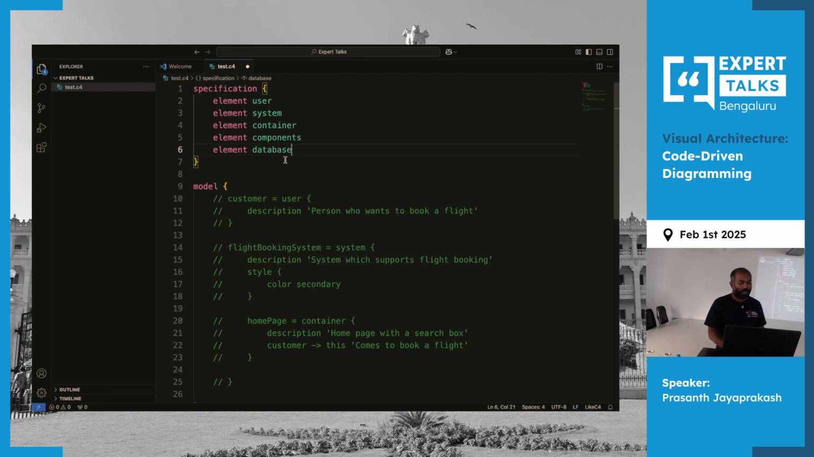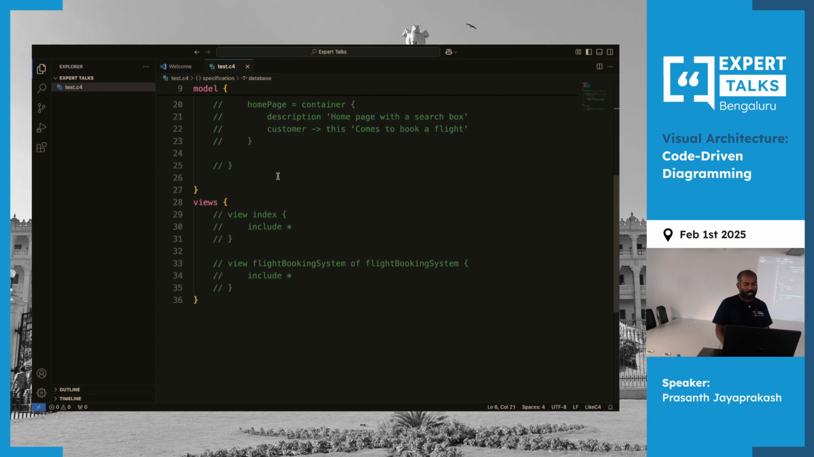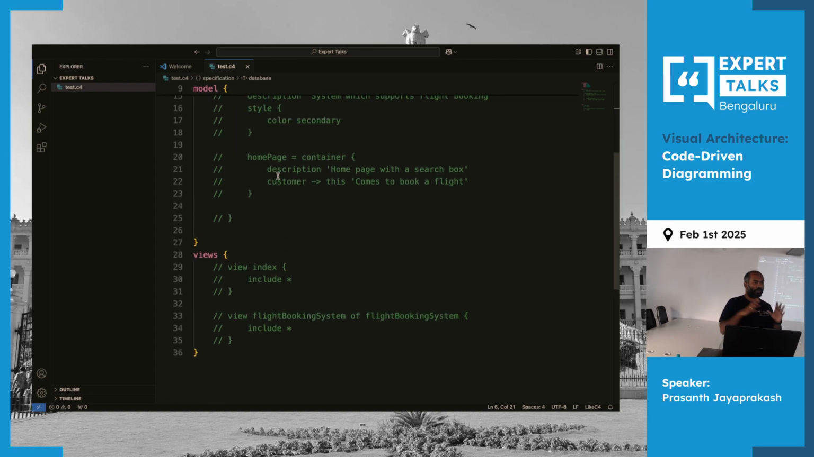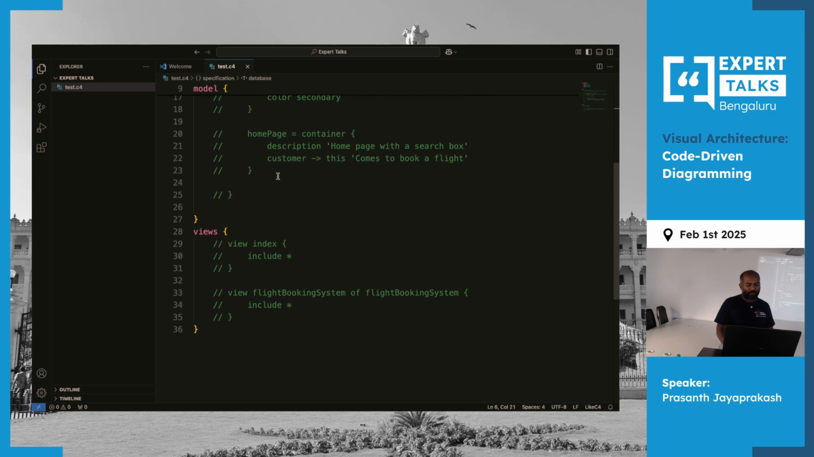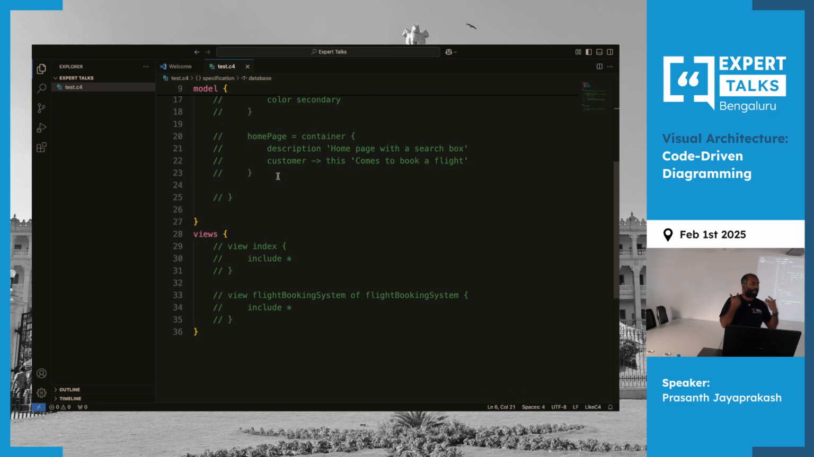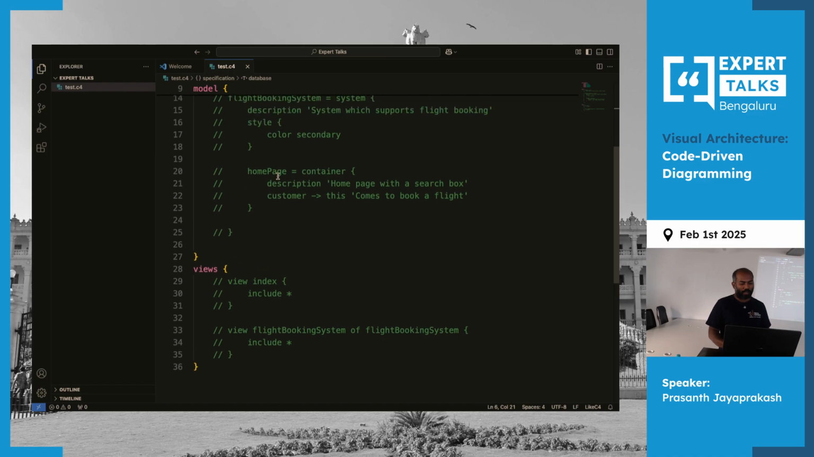Now in C4, there are three main blocks. We are going to talk about these three main blocks, but it does support others like deployments and stuff like that. Maybe if we get time, we will discuss that a little bit. But it has something called a specification, then model and views. The specification is the specification of the systems, who are the parties which are going to take part in our system. And the model is where the relationships between these parties, and how their relationships happen, are defined. And views is how to view these diagrams. So we are going to come to that.